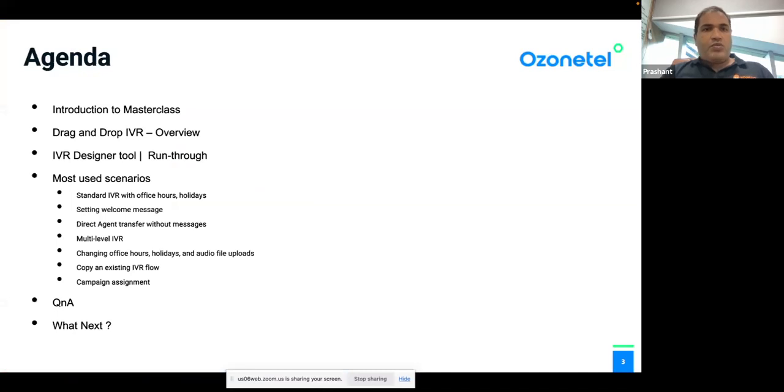Let's move forward. Broadly, this is the structure we wanted to present. We will give you a quick run-through of how the IVR Designer tool works, like how we say drag and drop, how you connect the nodes, all of that. Then we'll focus most of our time on the most used scenarios. Based on past experience, most contact centers fall into these scenarios. While there are certain advanced integrations with APIs that we do through the designer, today's discussion will just focus on basic IVRs.